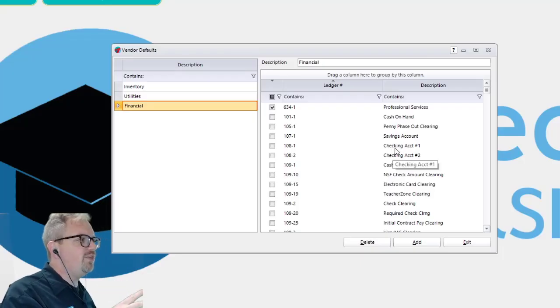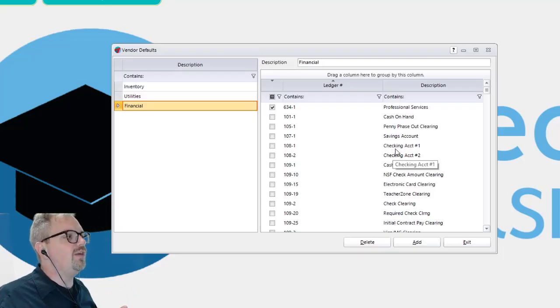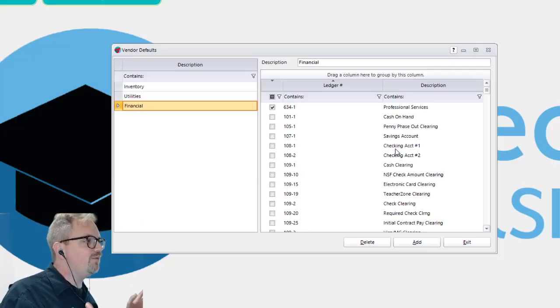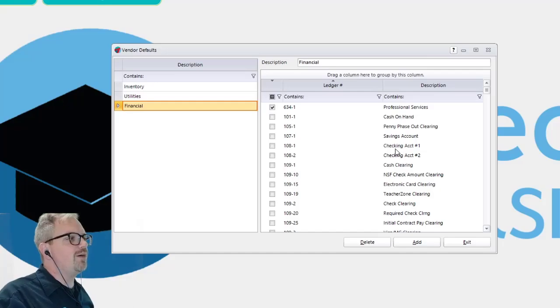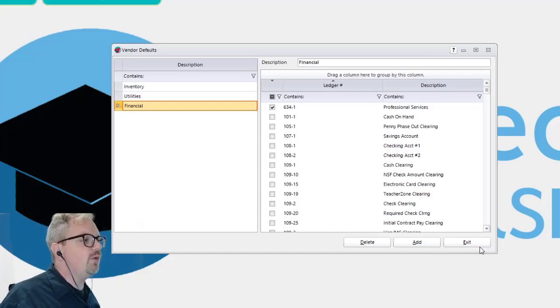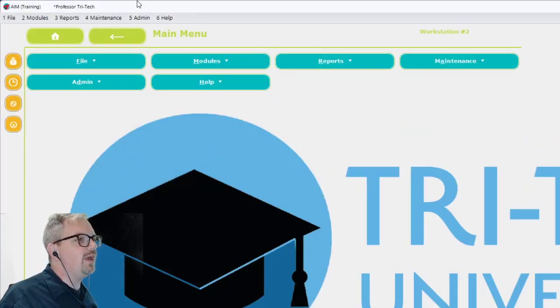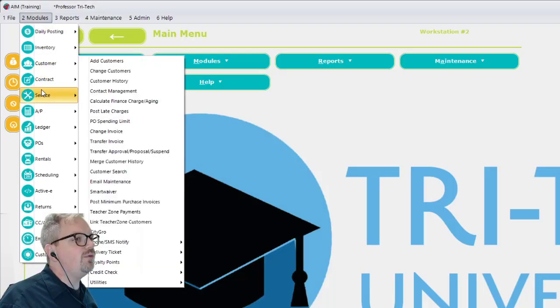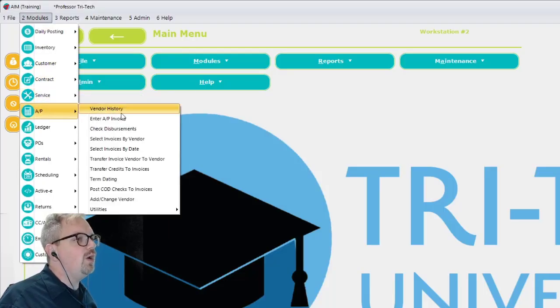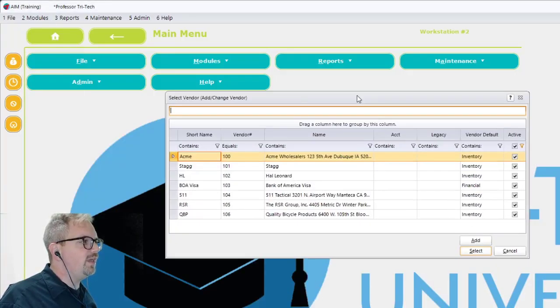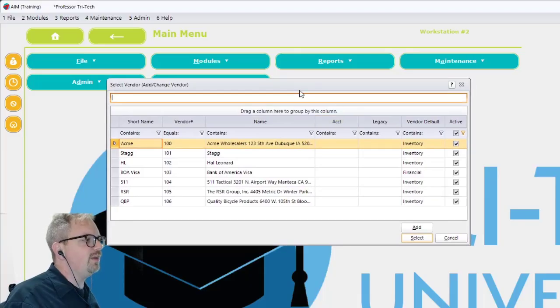Now, as far as what this all means, we're going to see that when we get to keying in those vendor invoices. But before we even get there, let's talk about keying in a vendor. So if we go ahead and take a look, let me just switch up the screen up here so you can kind of see what I'm looking at. We will go to the modules and accounts payable menu where we have the option to add and change vendors in the system.